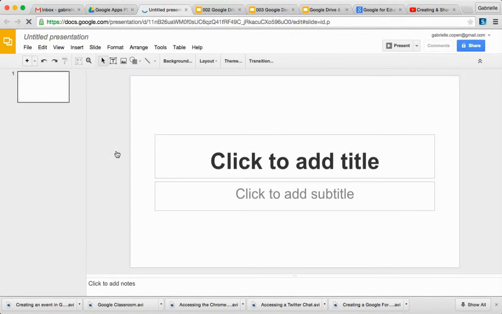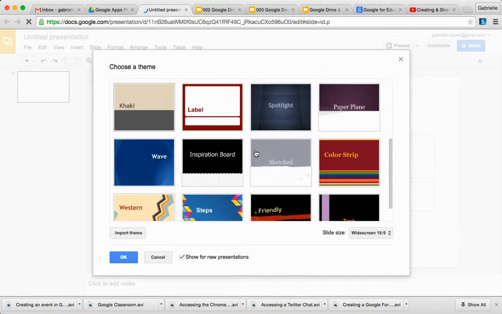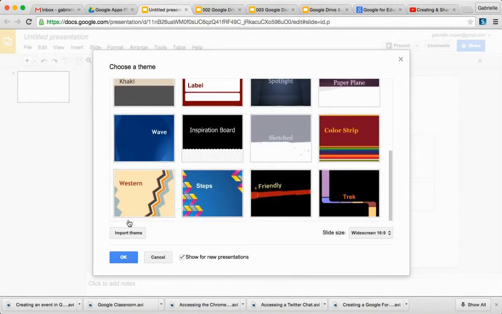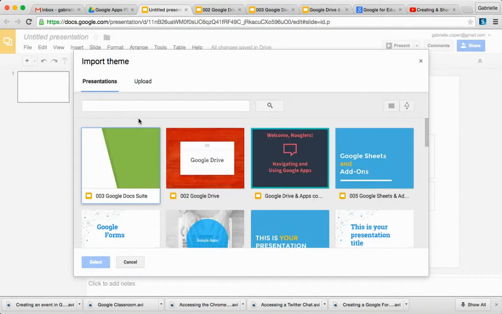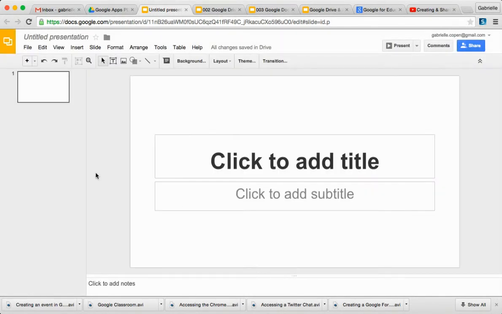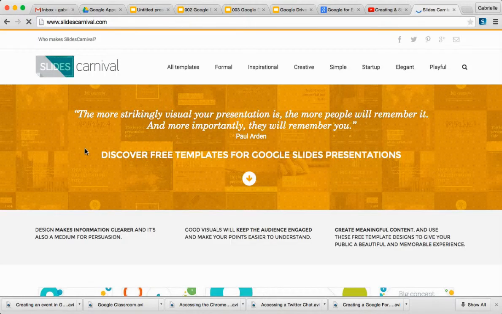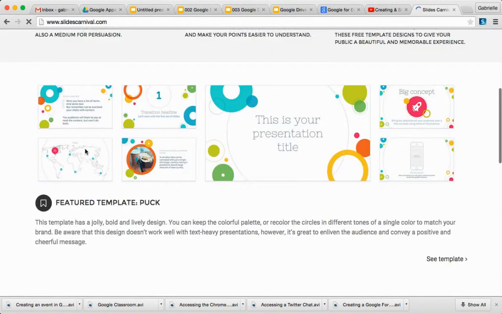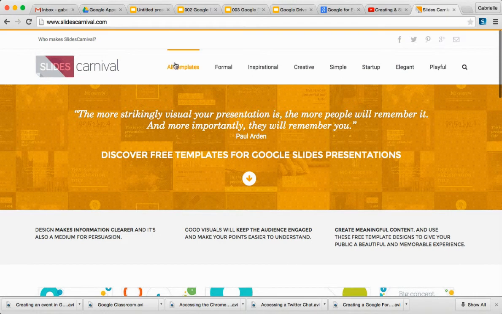It is pretty basic, so if you're familiar with PowerPoint, it's pretty much the same. We've got some templates here from Google, and if you are like me, these are pretty boring. So if you have a separate presentation somewhere else in your Google Drive, you can use that. Or, my favorite, if you go to slidescarnival.com, it links up with your Google Drive, and you can use all these great free templates. The only thing they ask is that you use their credit slide. So just give them credit at the very end.